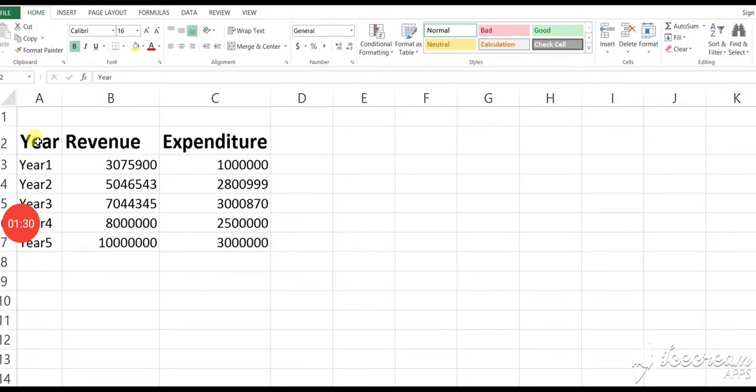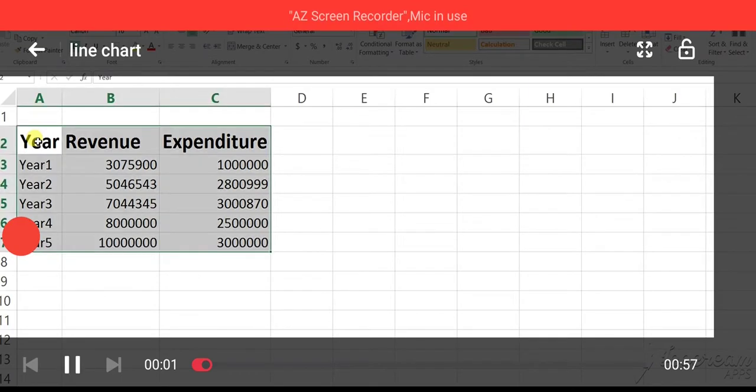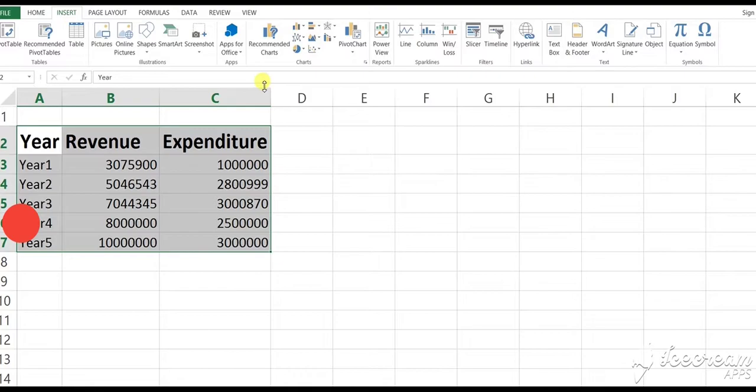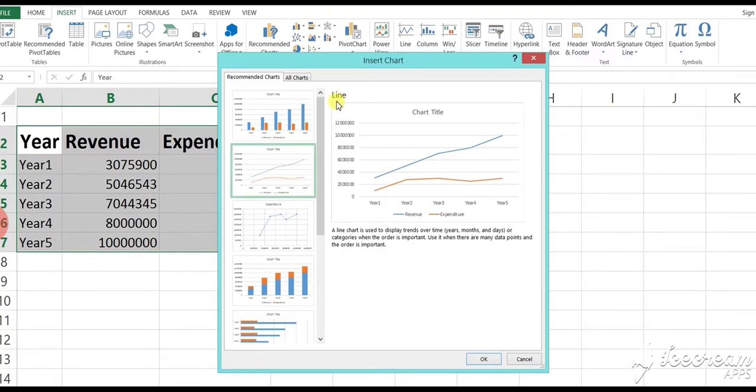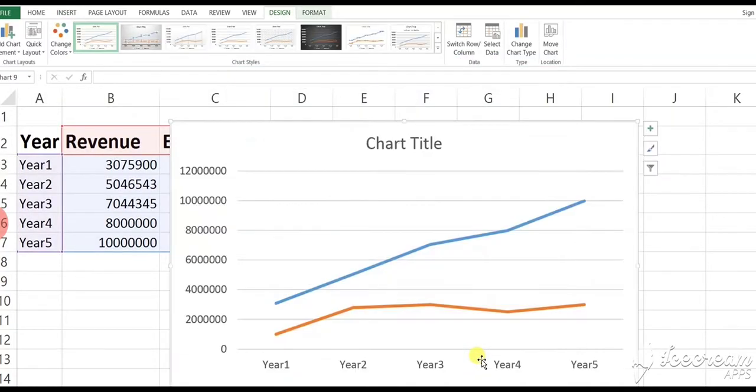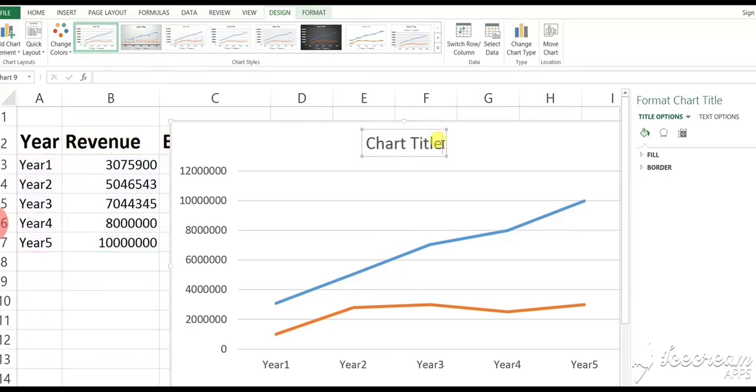Here we will learn how to create a line chart. First of all, select the chart table, then the Insert tab, then the Chart group. The Insert Chart dialog box appears. Select line chart, then click on the OK button. In this way we can create a line chart. Then change its title with the name, details of company.